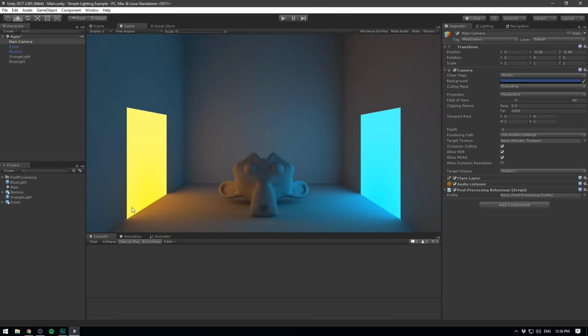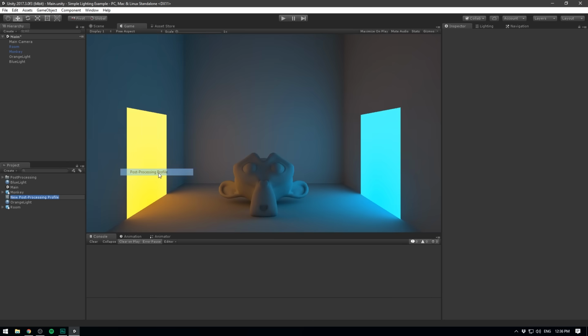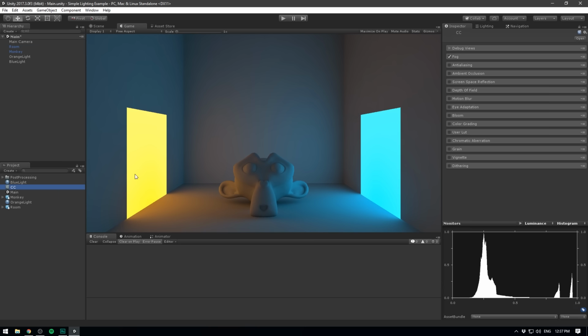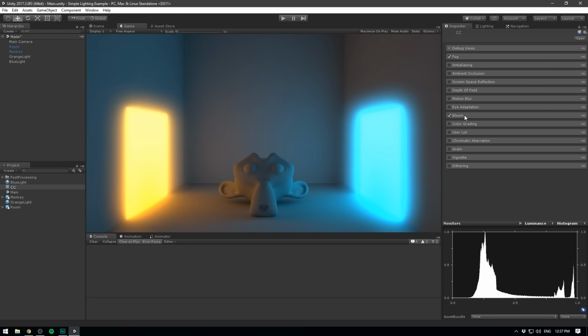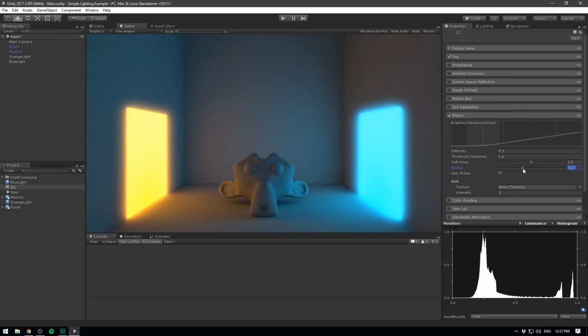We'll right-click in the project panel, go create, and we'll create a post-processing profile which will store all of our settings. We'll call it CC for color correction. Select our main camera and drag in our CC object. And now when we select our CC object, we have all of these different post-processing effects. The one that creates glow for our lights is the one called bloom. And this might be a bit too much, so let's open up our bloom. Let's decrease the intensity to 0.3. And let's also decrease the radius to something along 2.8.